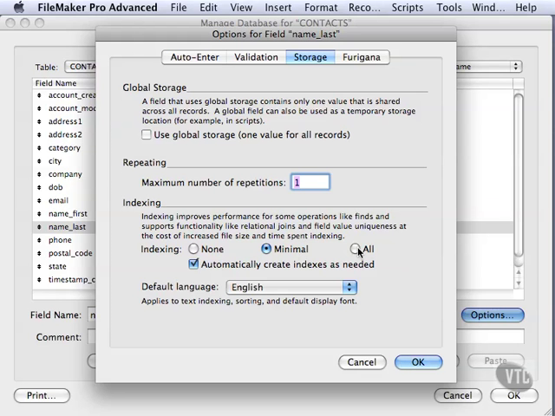That's a value index. The minimal is a word index, like I just described. A value index says treat everything as one value. And that would be used in a relationship or a value list or anywhere else an index is used. That makes more sense when you think about a date field or a number field. You can't search part of a number field. You can't search part of a date field or a time field. Their values are all one thing.